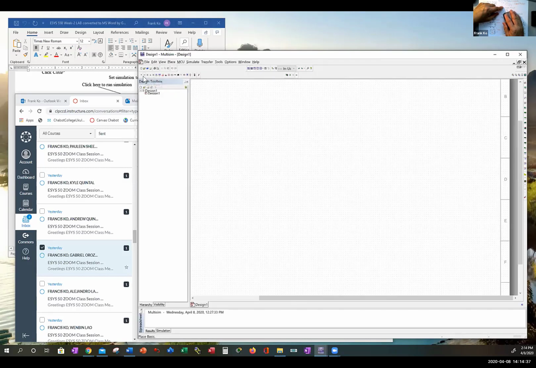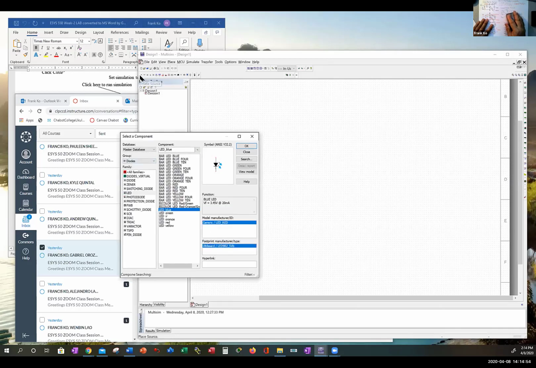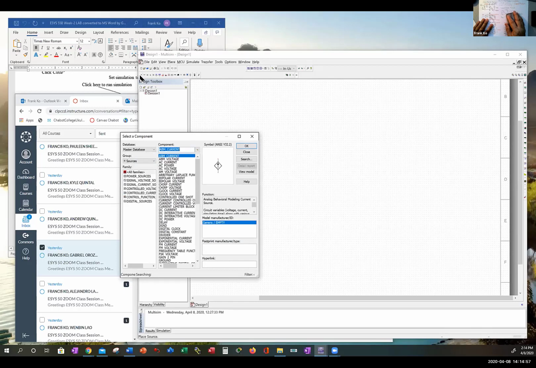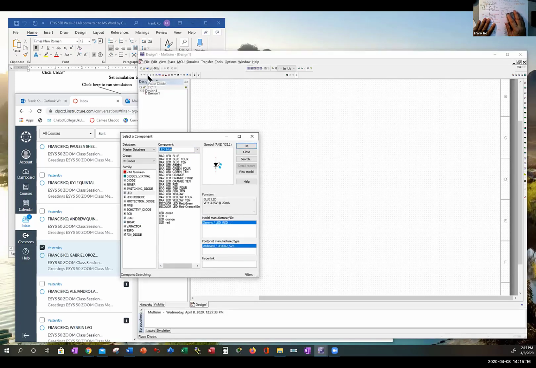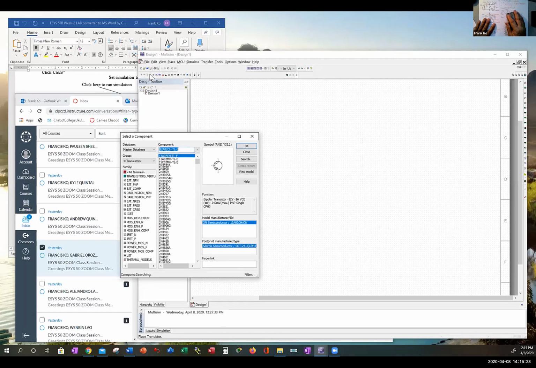But I happen to have different components in my toolbox. If I click on this, right to here, here's part of the toolbox, and in this toolbox, I happen to have my master database. Here, I happen to have basic components. What kind of basic components are there? Well, resistor and capacitor, inductor, those are basic components. And then my next tool in the toolbox right here, placing diodes. I have different kinds of diodes, so LEDs, rectifier diodes, and then I also can place transistor components.